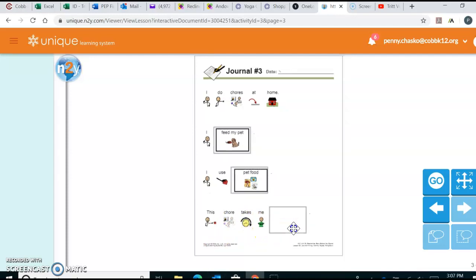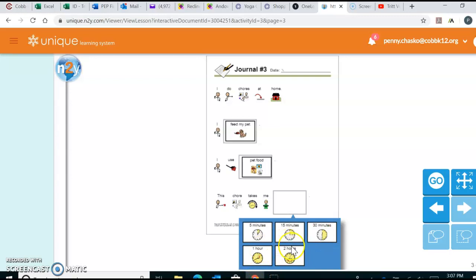For "the chore takes me," this is where you could talk about the time. How long would it take for them to do that? Again, I would probably just have fun with this one. I would hold up a piece of paper with the time written on it for them to choose, or if you're using a touch screen on the iPad, just touch the one they want, or have an object represent a designated amount of time, like the red block represents 5 minutes and the blue block represents 15 minutes.